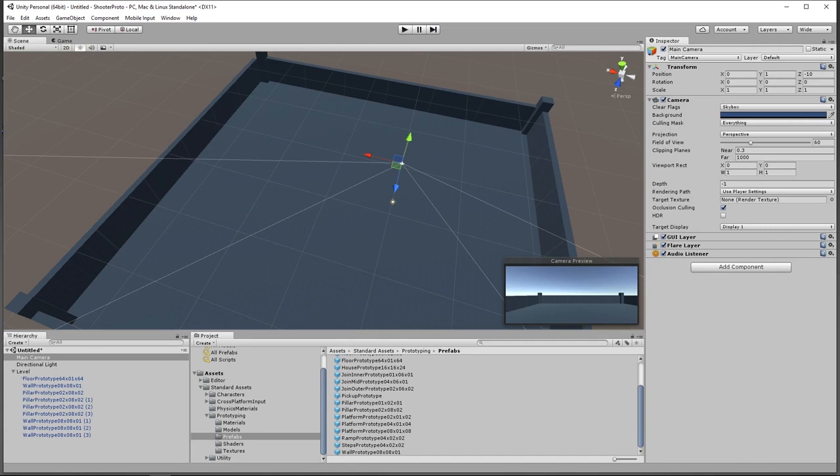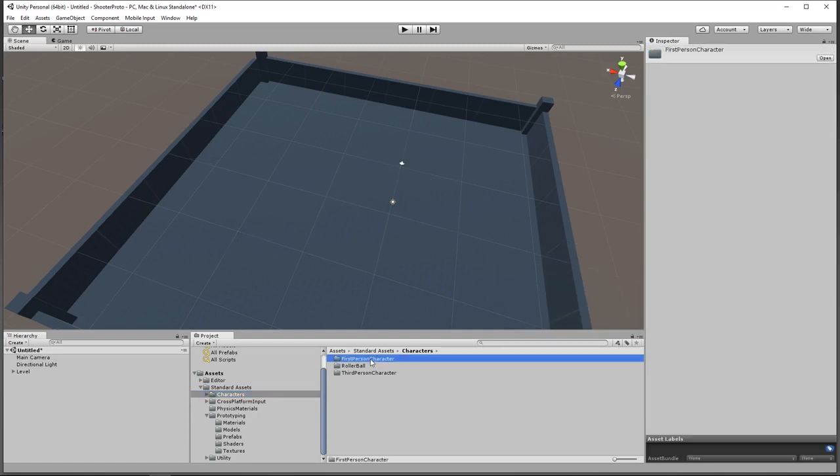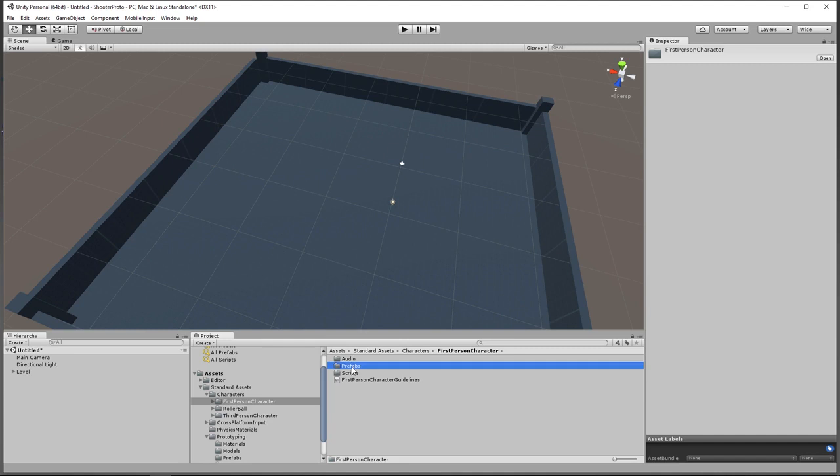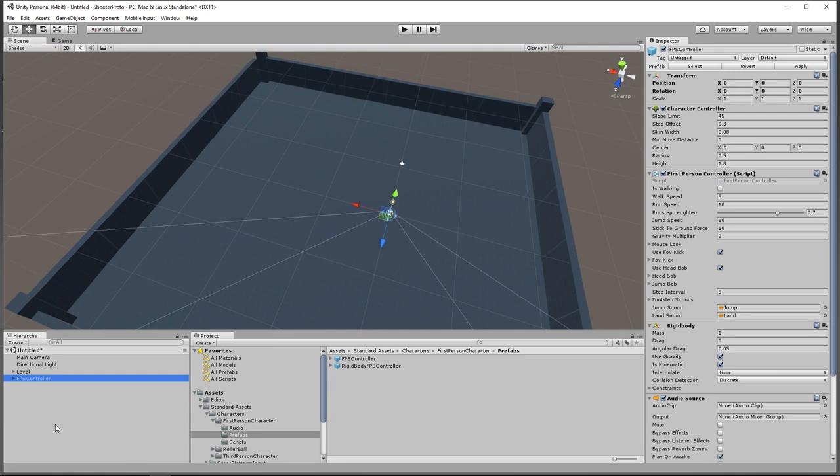So the first thing we're going to do is we want to be able to walk around that. So if we go back to the characters area, under the standard assets, characters, and you select the first person character, and you open up that folder, there will be a prefabs folder, and under there will be an FPS controller. We take that and drag that into our world.